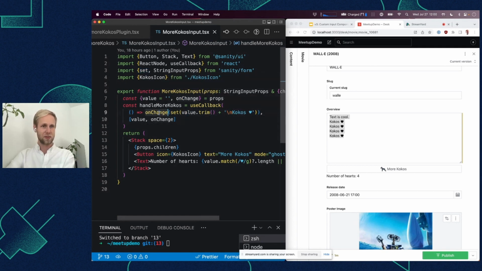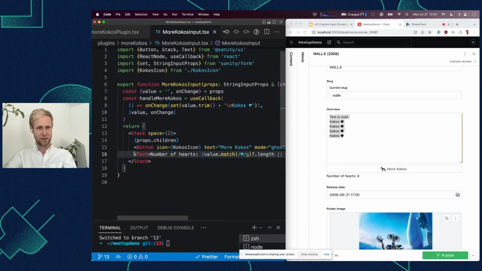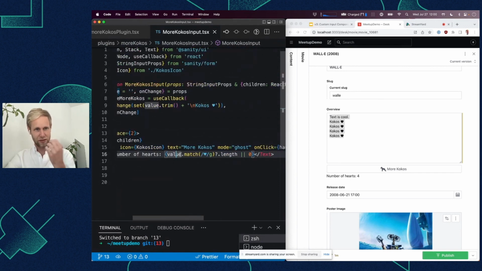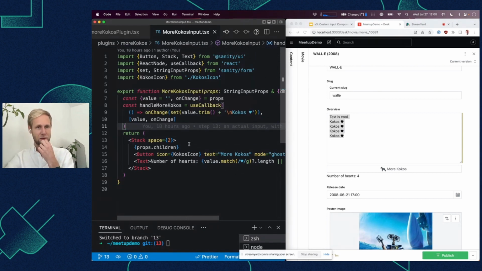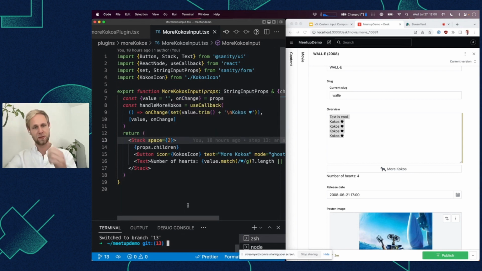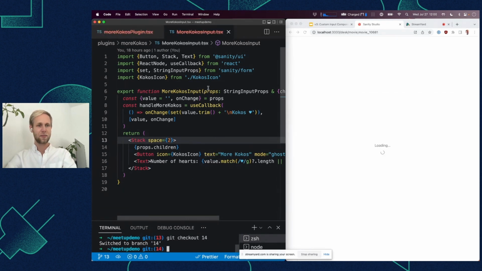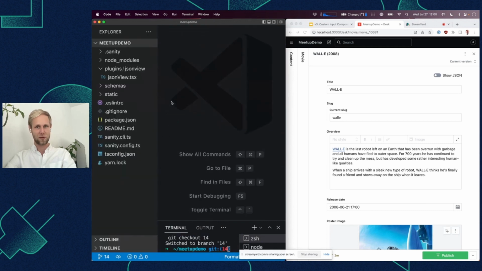So I'm just saying I want to set this field to the value plus Cocos, and then I want to render this text underneath. That's just a super basic example. I could probably make a lot more non-trivial examples of how to use input components. But I'm going to show you the full-scale version of that, I guess you could call it.